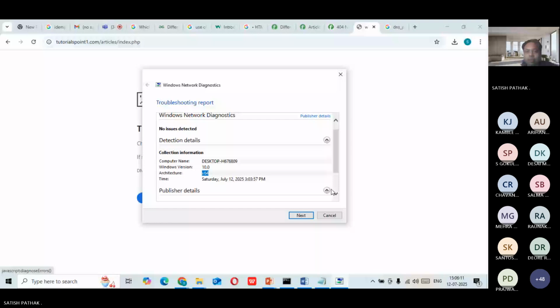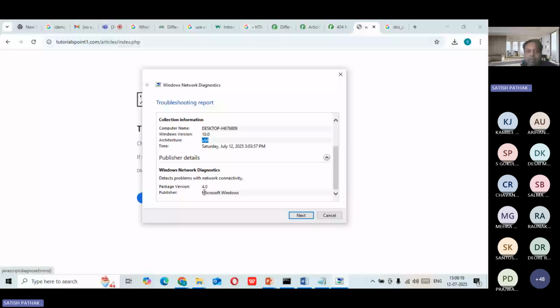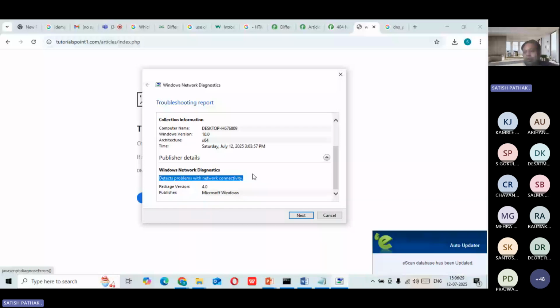It is saying it detected a problem with the network connectivity, package version 4, and the publisher Windows. So this is Windows OS, Microsoft Windows, saying that there is some problem with the network connectivity. So I am unable to reach the server. In the end, they are saying that something is wrong, or you misspelled it.